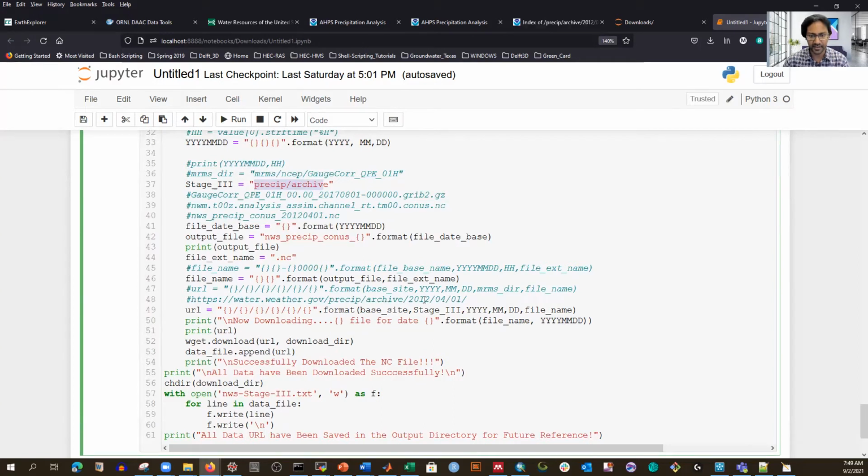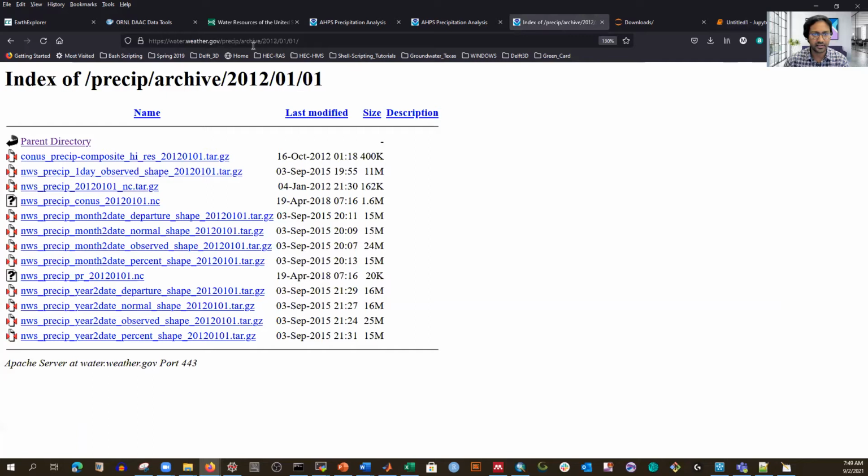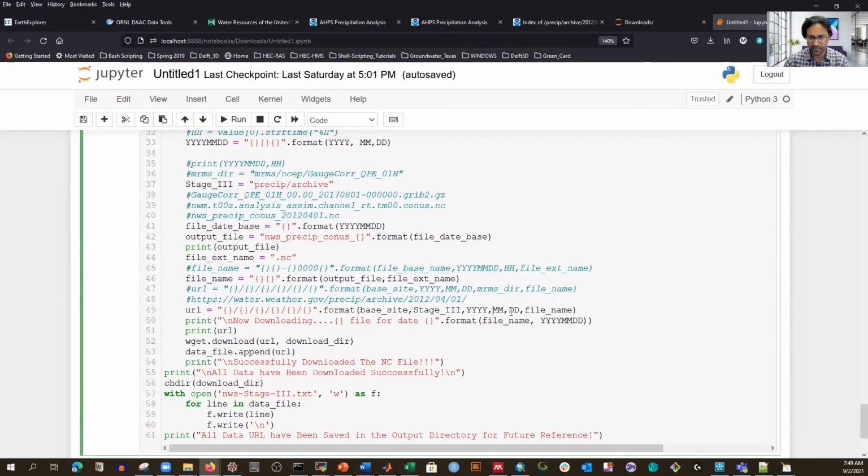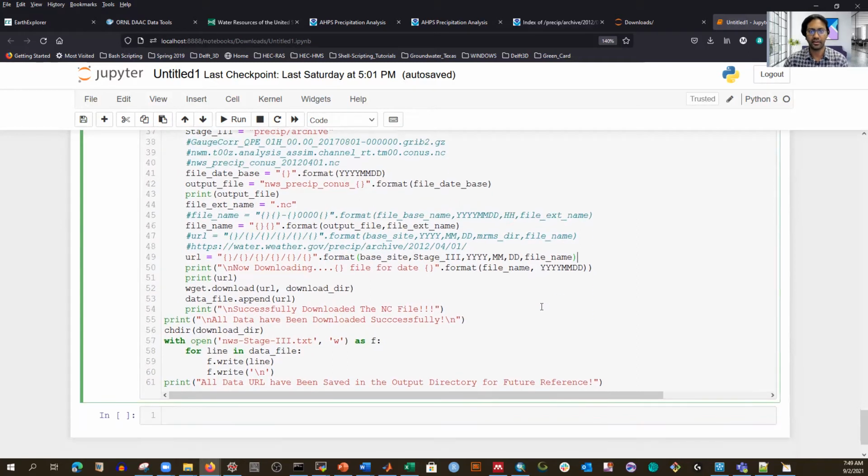You can specify any variable name you want, and then I need the year, and then the month and the day, and then the file name. So I already created the file name here, and I have the complete URL. Then I'm showing a message that it is downloading for this date. And once I have the complete URL, I can use that wget command. I'm specifying the URL and the download directory that I already created.